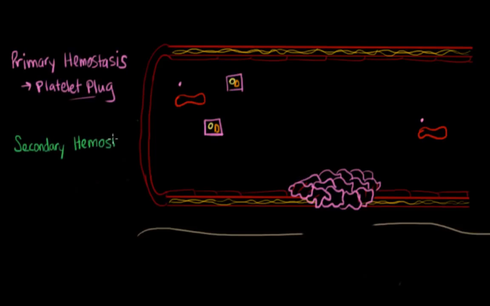In secondary hemostasis, we make this platelet plug stronger with a protein called fibrin. And what fibrin does is it lays over and links up on top of this platelet plug and makes it tighter and sturdier. It's like tying a knot. In order to prevent it from getting loose, you double knot it or triple knot it. And this is exactly what fibrin is doing.